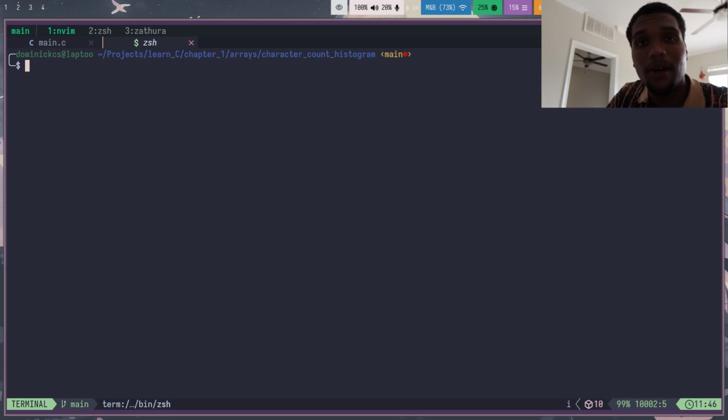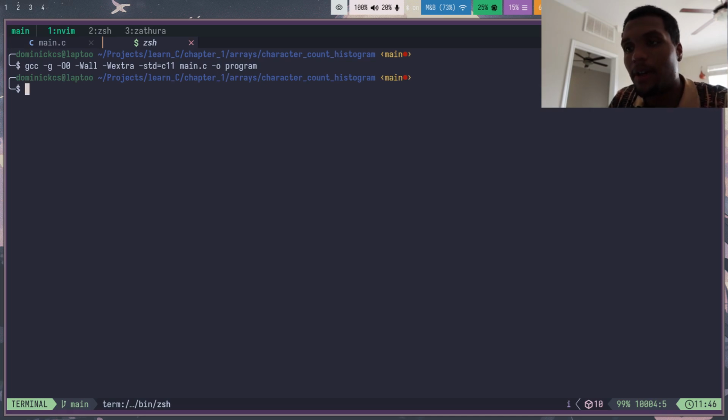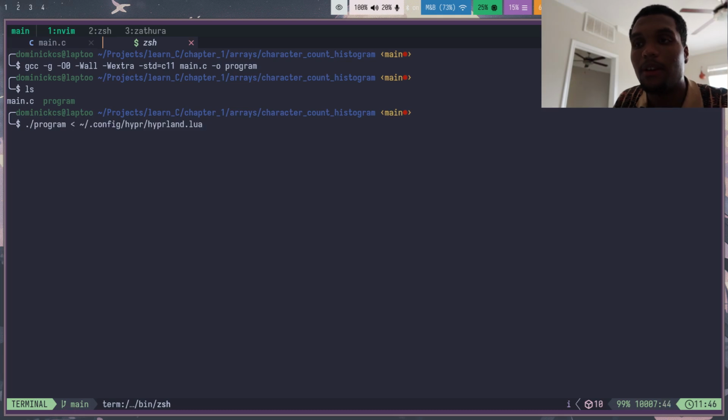Anyways, let's go ahead and pass the Lua configuration file for Hyprland into this application. But first we need to compile it. So let's GCC this, and we're going to tell it to output our binary to something called program. After that, there look to be no errors. If I read the contents of my current directory, we can see that program is right there, nice and neat. So let's execute the program by running ./program, and we're going to pass in our configuration file.